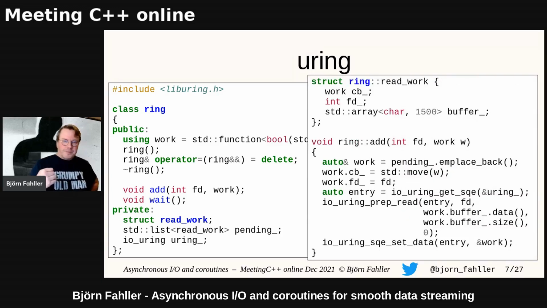But here's one difference. With the poller, we just registered the file descriptor, and when it was released, we could read into a local array. But here we are actually saying to the kernel, read this data into this memory area. So we must provide it already beforehand. So in this case, I have this read work struct that contains a callback, the file descriptor, and the data area. In a real world streaming application, you would definitely use some message pool for received data. But let's keep the example simple.